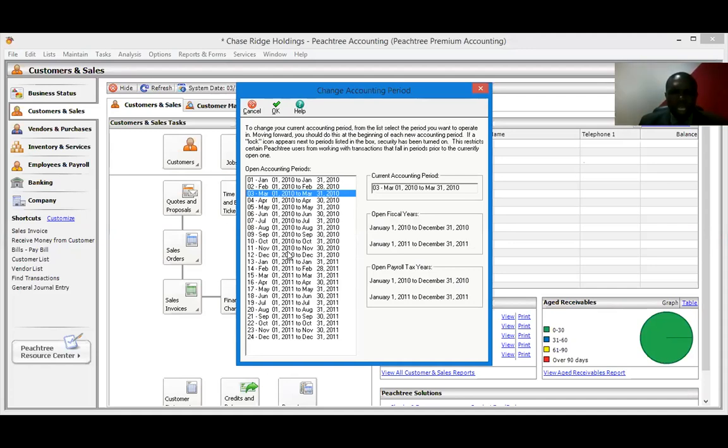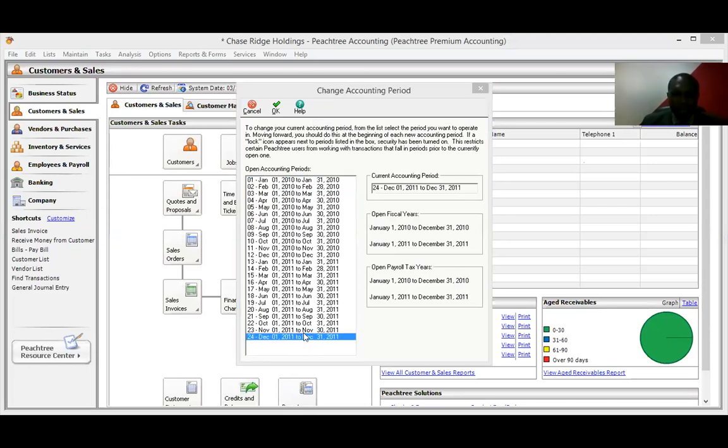Okay. Now Peachtree remains open for 2 years. So what that means is, for example, this is 2010 to 2011. If you want to go into 2012, you will need to close 2010. To close 2010 so that 2011 and 2012 will be open. Then you can continue to post. It allows you to go back a bit and edit if you want. But once you close a period, you cannot open it again. You cannot post anything into it.